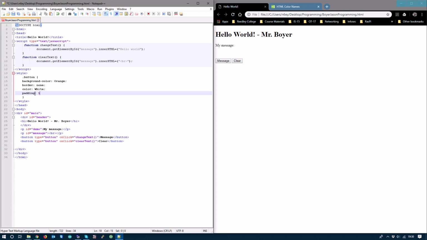So the first one is 15 pixels, and that applies to the top and bottom, and 25 pixels to the left and right. So 15px applies to top and bottom, 25px padding to the left and right, and again we terminate that.